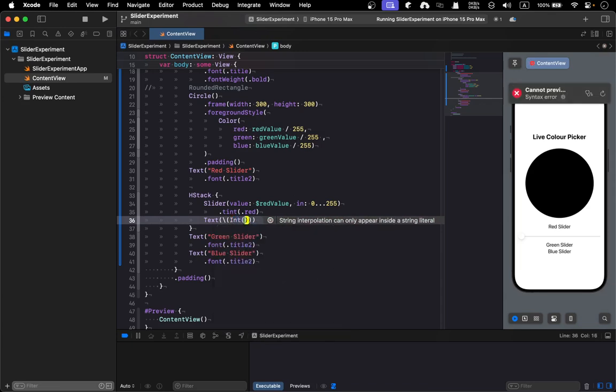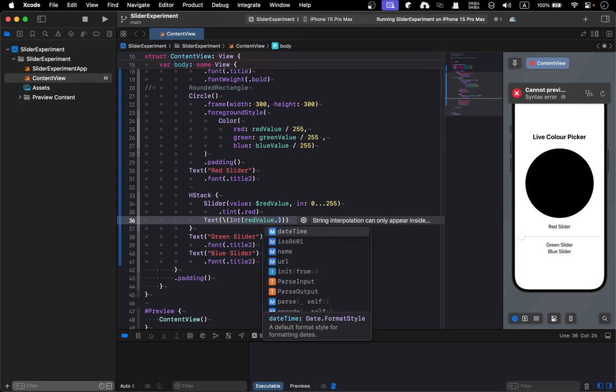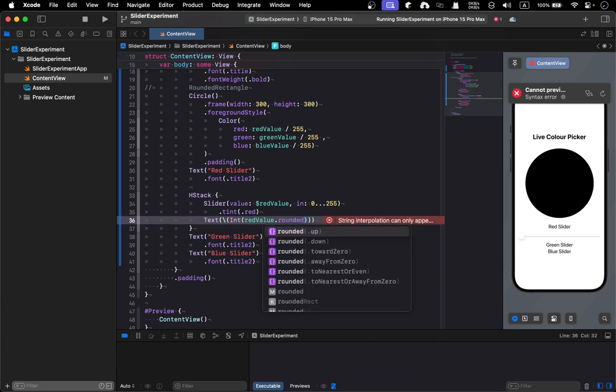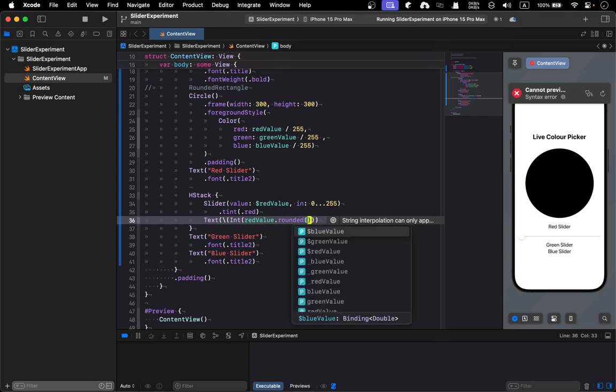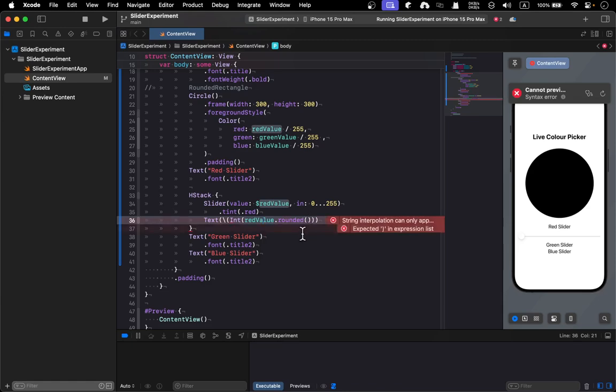Okay, and in Int, I'm going to get hold of the red value, and dot, I think it's 0.0 start, so I have to round this. So round, not round it up, but just round it. Okay, you can round up or down. Yeah, right now I think it's default round. We'll just do the work, and then interpolation.